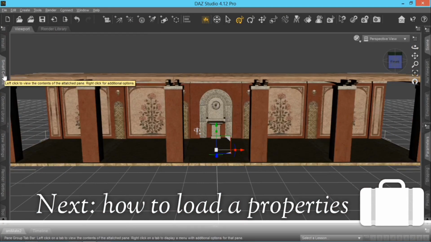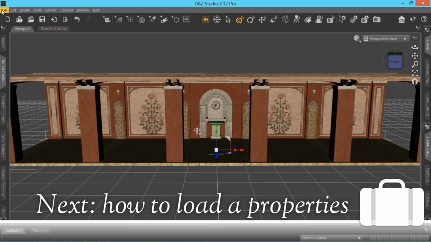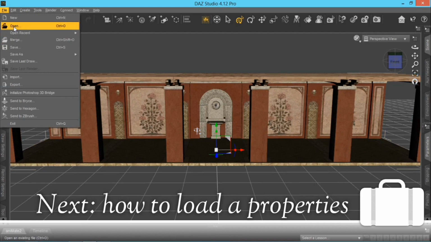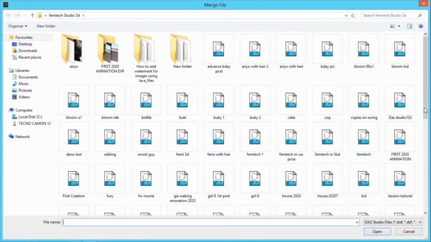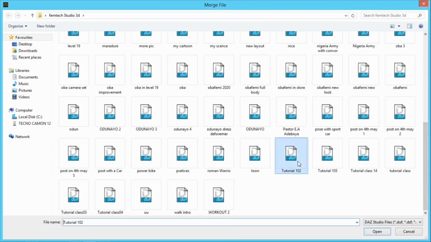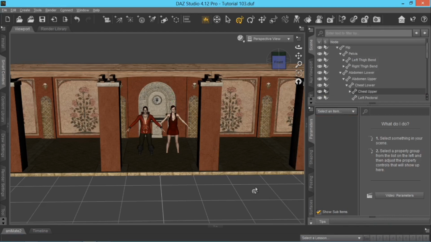so at this point, let us now load in our saved image, our saved figure rather. So select on files, then select on merge. If you select on open, it means you are going to, this will close, right? But you want to load your object, your figure, into this scene also, so you have to select on merge, or you can also select on Ctrl Shift and plus O to get to open it like this. I remember I saved that as tutorial 102, no 103. Okay, so all right, so as you can see, our characters are now loaded up. So let me close this.